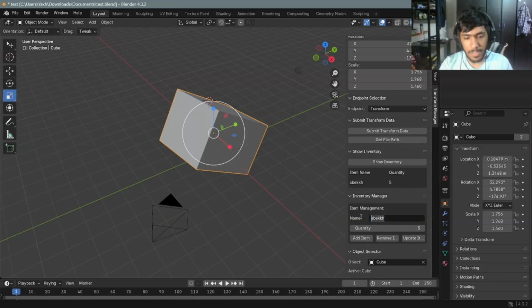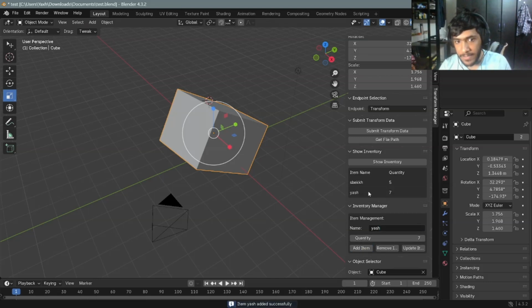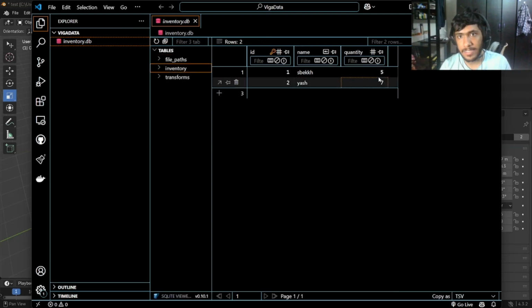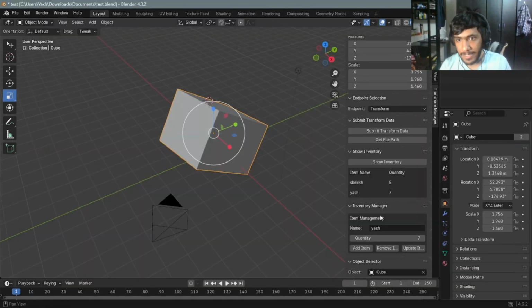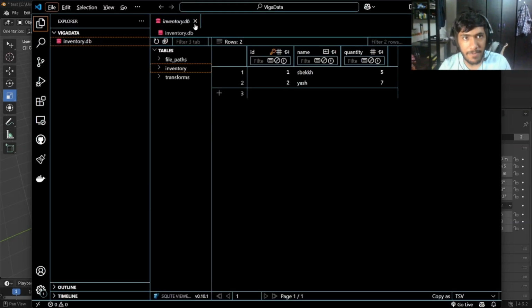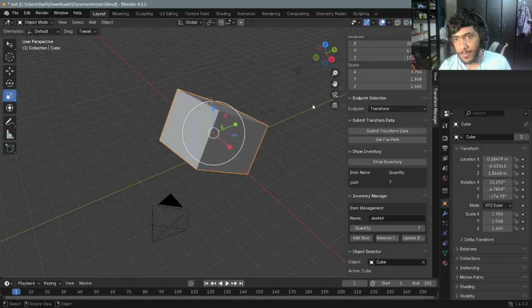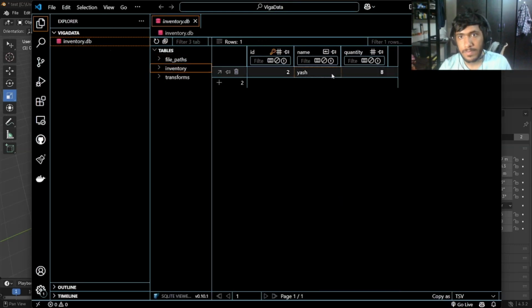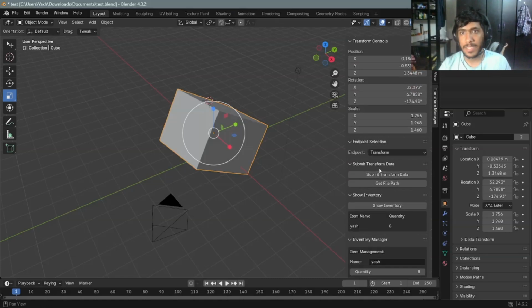Another item, like yes, with quantity 7. It has been saved here, and I can check the inventory. You can see yes 7 and that random thing 5. I can remove it, like the random item. Remove item, and it has been removed from the inventory also. I can update the quantity, like for yes I can keep it 8. So update 8. So yeah, this is my plugin.